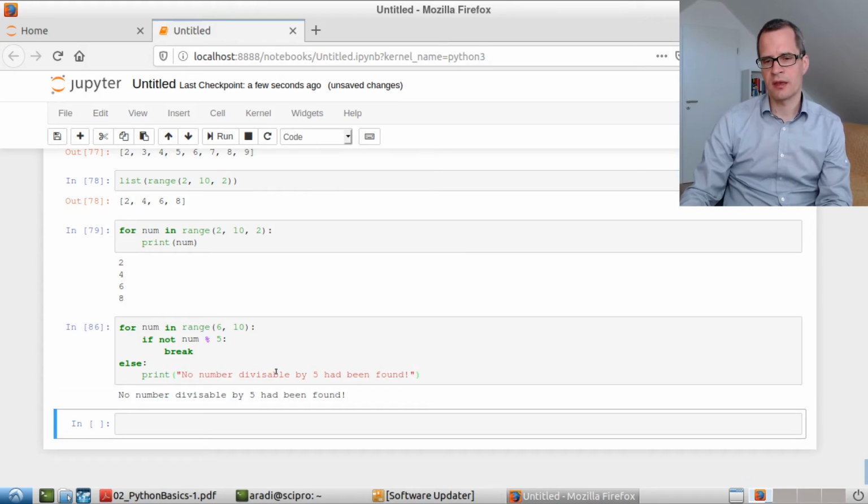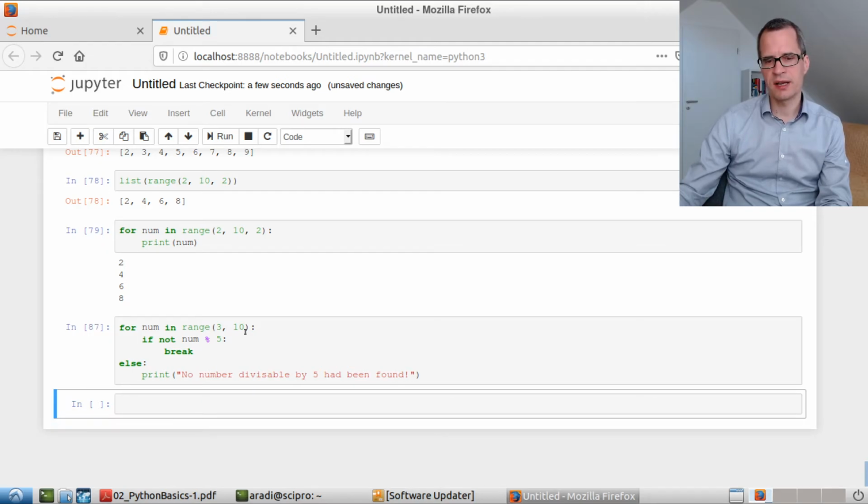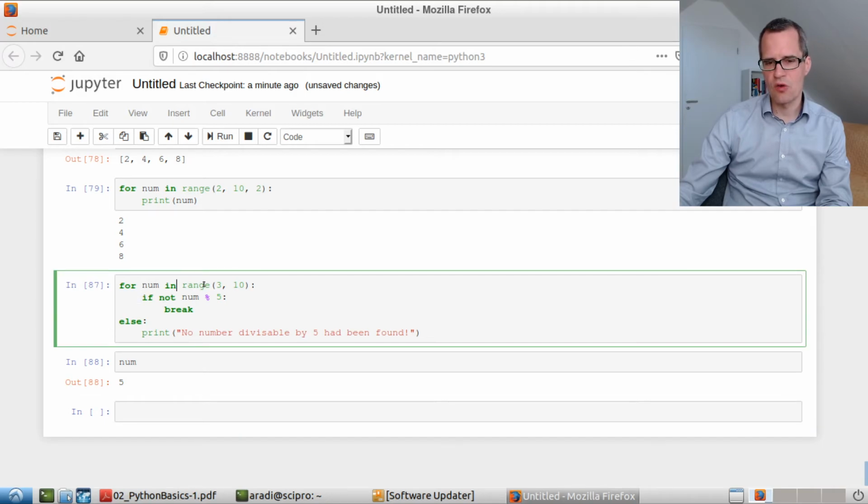And then it says no number divisible by 5 had been found. On the other hand, if we start, let's say, from 3, then this will never execute, because if we give the number num, it's 5, because when num was set to 5, we were leaving the for construct by a break. So the else is executed if you are leaving the for in the normal way, because all the items have been consumed, and not via a break.